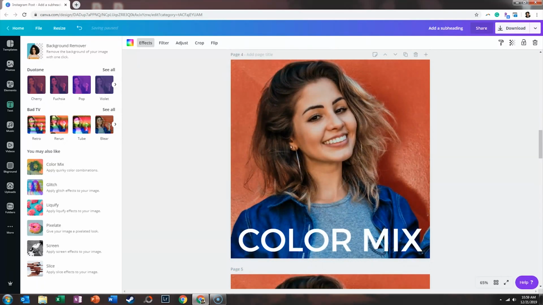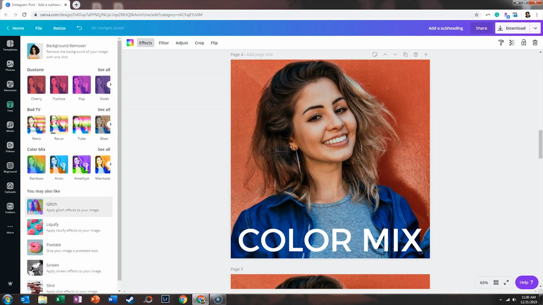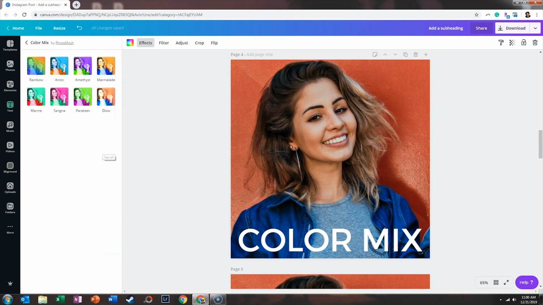Color mix. Apply quirky color combinations to your image. Look at a world with rainbow colored lenses. These fun color palettes will brighten up any photo in a totally unique way. Again, we'll go ahead and connect and click on See All.